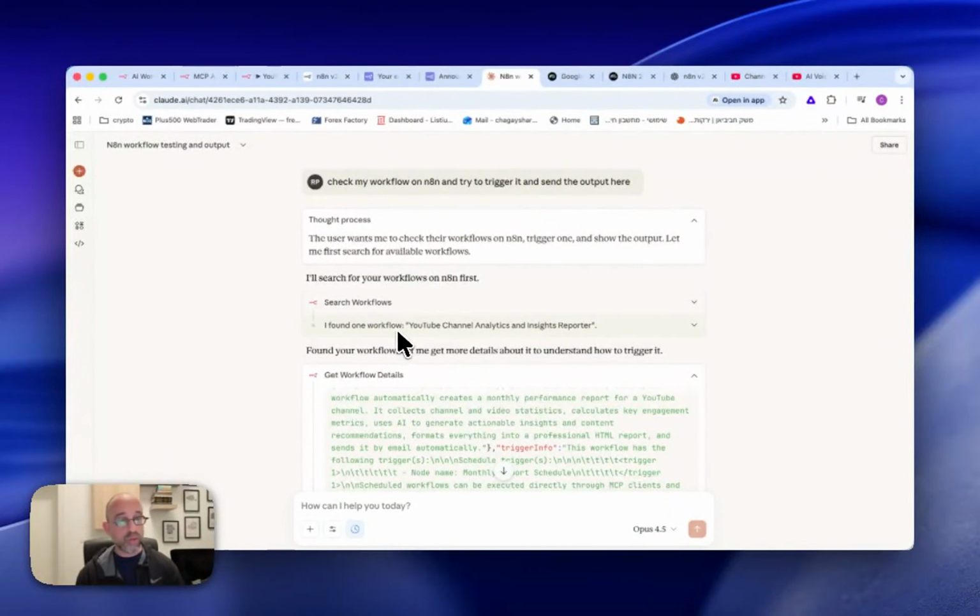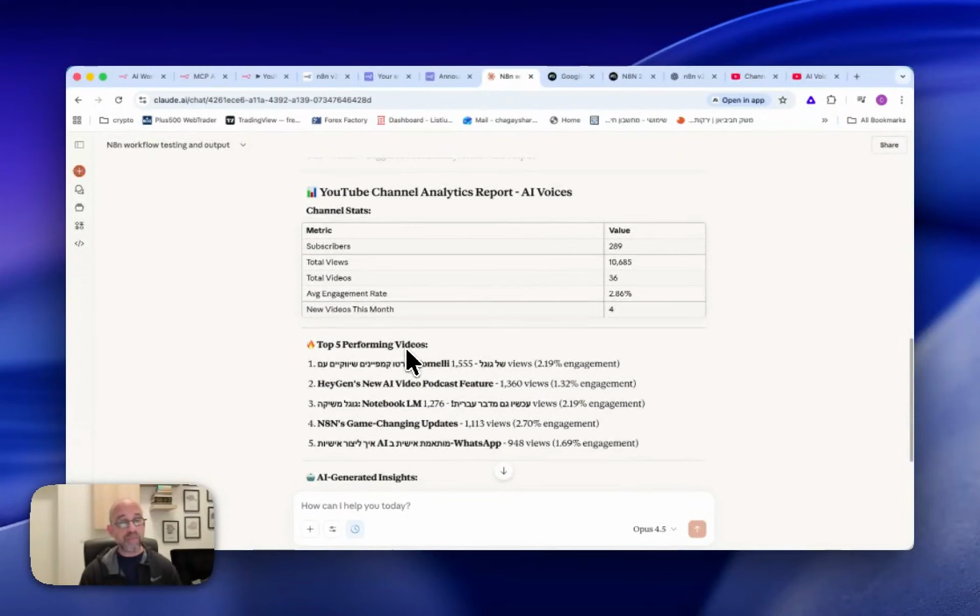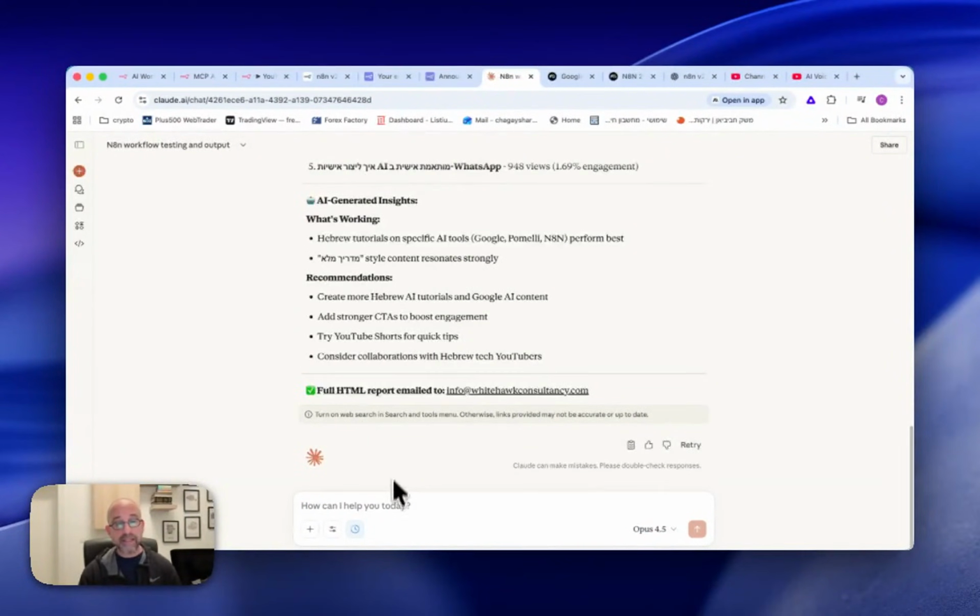Now, if I had more than one workflow, then maybe I would give it context, or I would give it the name of the workflow in order for it to know which workflow I am talking about. But in this case, I only have one, so it's not a big problem. And then I get the whole output here, and I can continue talking with it here. Now, this is amazing. This could open up a lot of different opportunities.